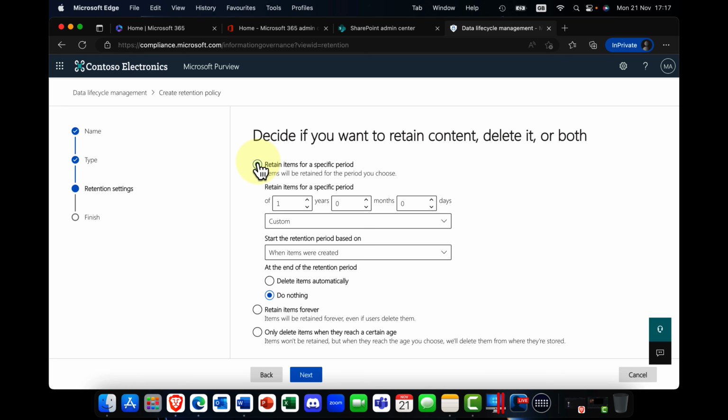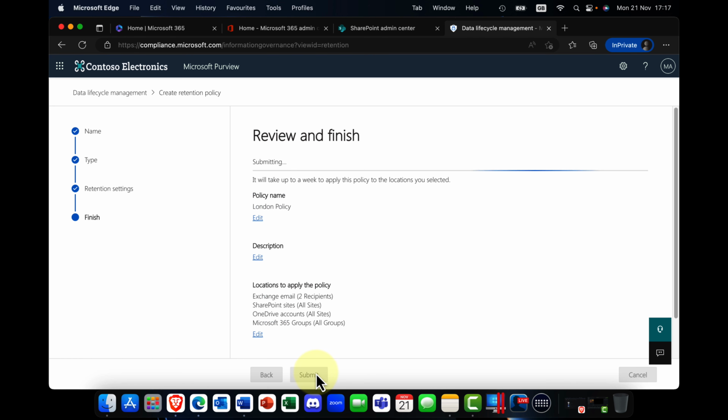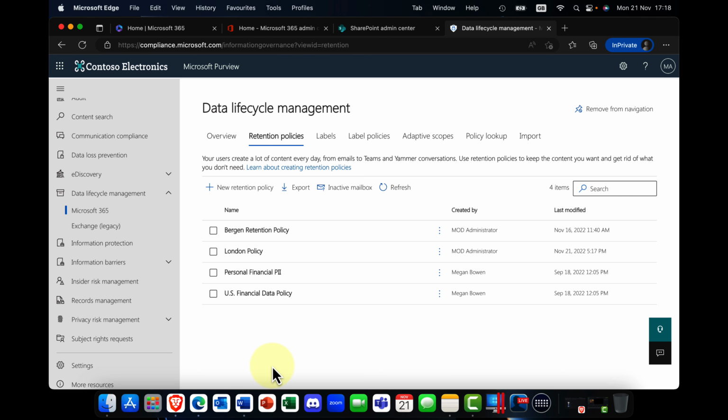So you have a number of options here. I'm going to go ahead and say, yeah, that's my policy, and submit that. You can now see that I've created my retention policy. An incredibly powerful feature and super, super useful.